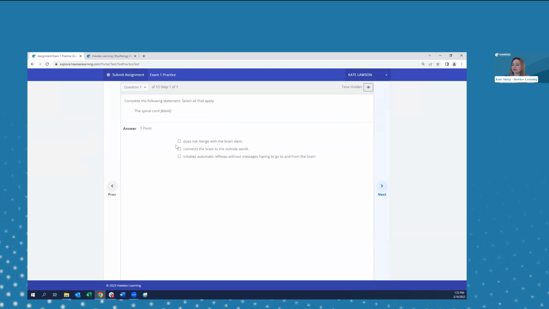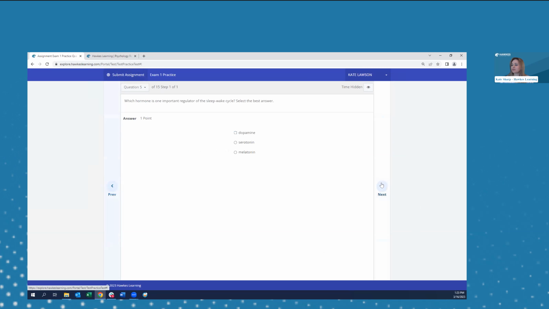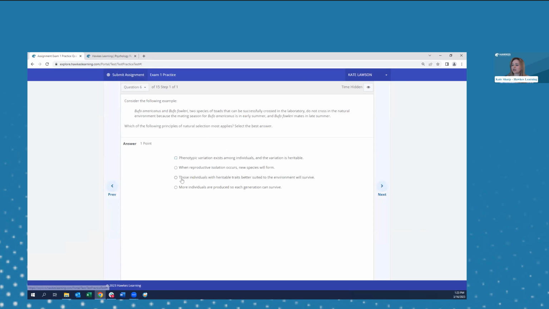I'm just going to answer some questions, not even trying to get them right, but just to generate some data for us. You also have the ability to skip around in the practice mode like you could on a test. So if I don't want to answer question 3 right now, I can just go to the next and I can come back to it later.